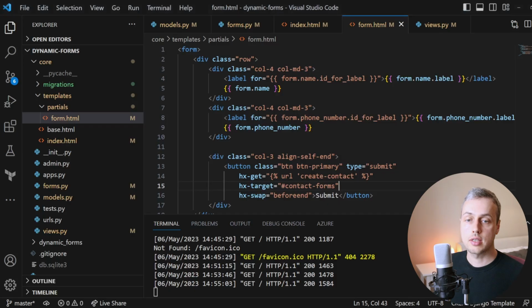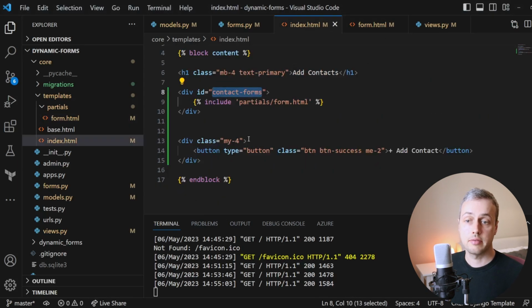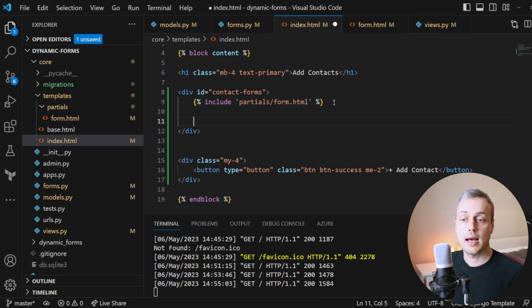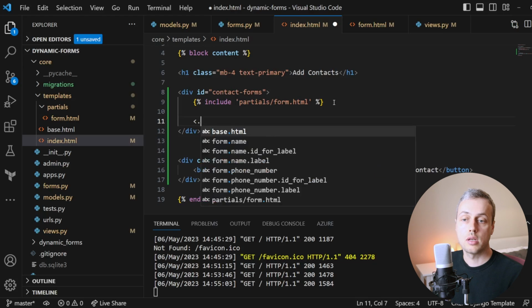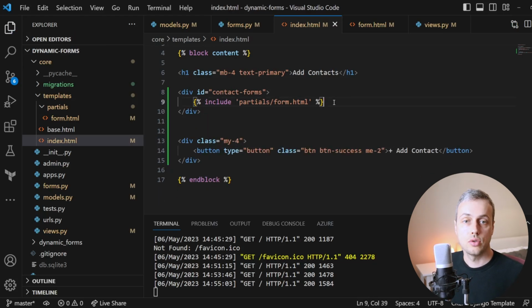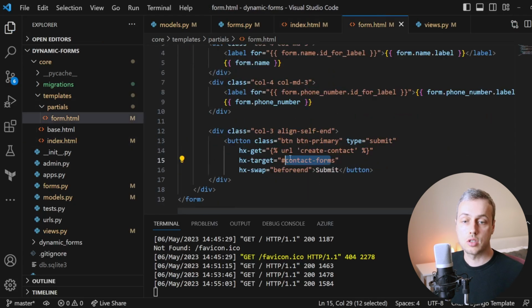So if we go back to VS Code, we've got a target of contact forms, which remember is this div here. When we first load the page, this contains a single form, which we're using the include tag to add. When the response comes with the new form, we're going to add it after this initial one. So it's going to be added after the last child, which is the above one. And it's going to be placed into this section of the DOM here. So let's go back to our form.html. That is the structure that we're going to have to begin with. We're sending a GET request to the create contact endpoint.